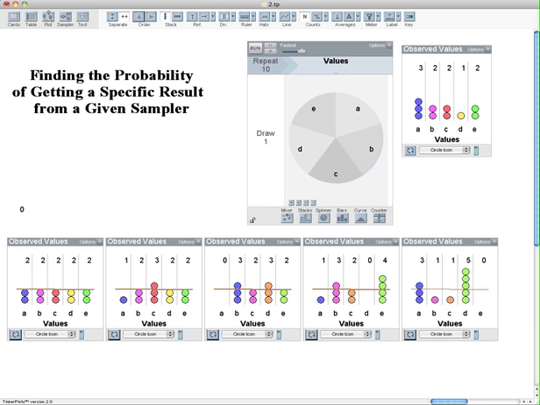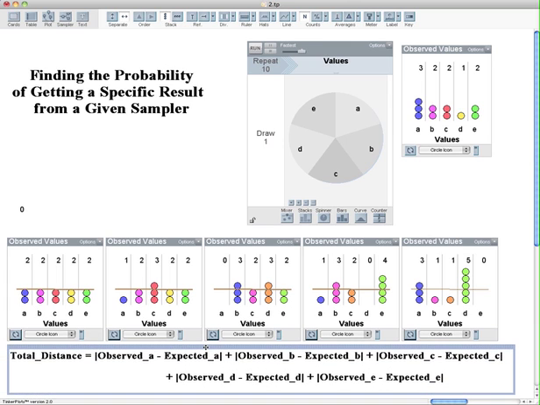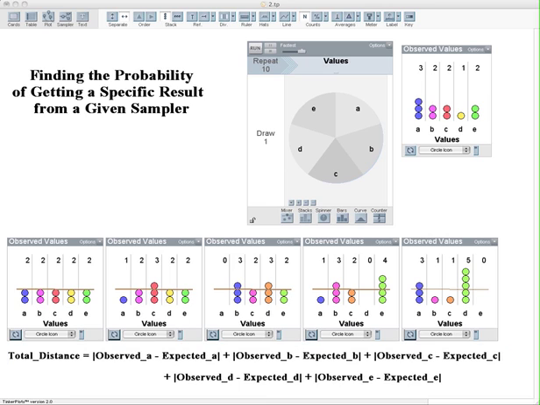Or, in general, the distance of a given result from a perfect result is given by the following formula. Distance: the sum of the differences between the expected values and the observed values in each column. So, in a simulation, this distance formula can be used to determine the likelihood of getting a given result.